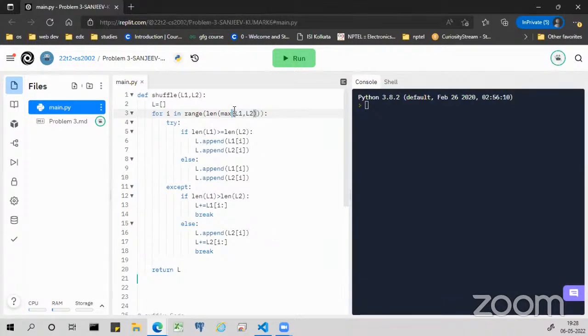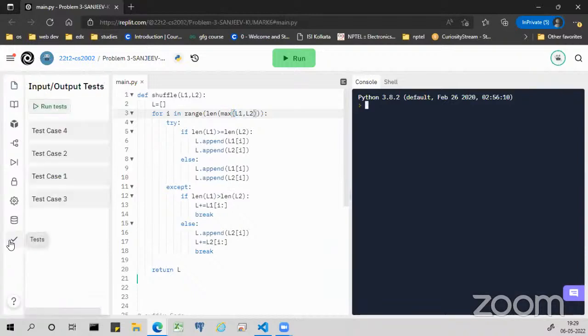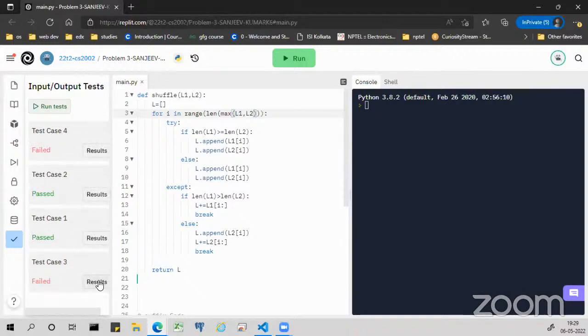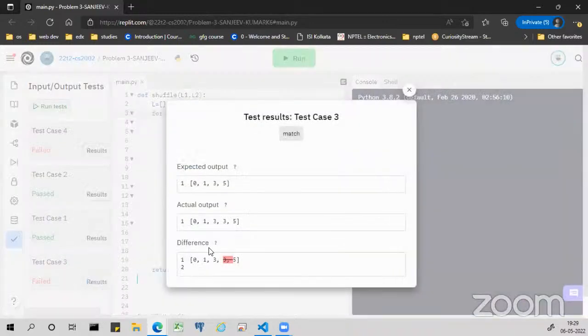If you are going up to max, then if the other thing happens, the last elements would not be appended. That would be lost. So if you check the case over here, what's happening? There is some issue. I think you are adding it multiple times because of the except. You have to check that.